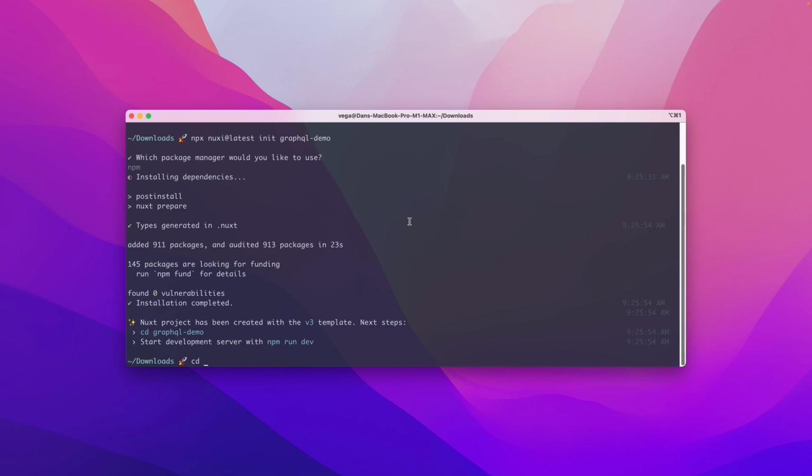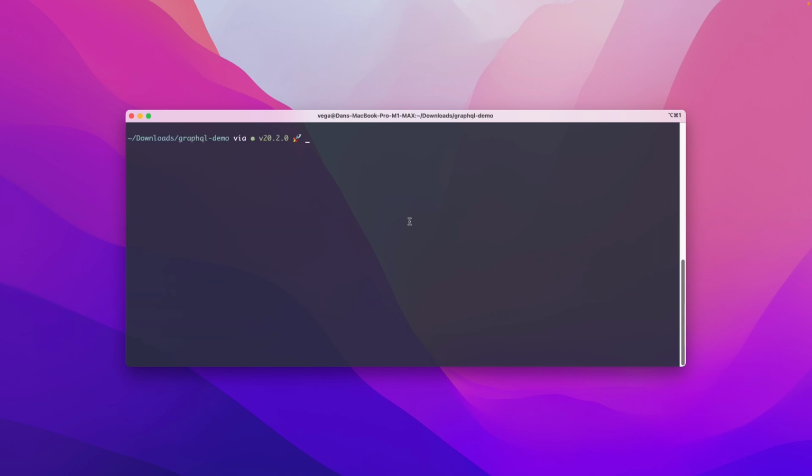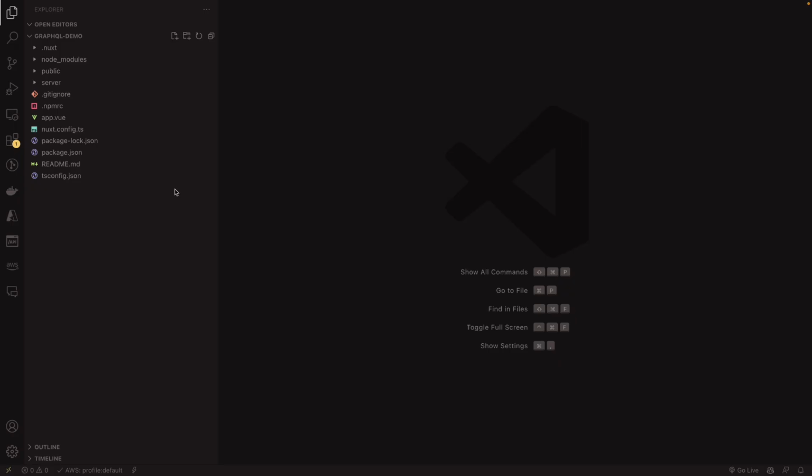Great. So now we can go ahead and cd into graphql-demo. And if we wanted to, we could run the application from there. I'm going to go ahead and open this up in Visual Studio Code. Now, again, in the final demo code, I'll have it packaged together with the Spring app so people can just download a single project. But if you're not using Spring for the backend, then just do what I'm doing here by creating a simple Nuxt application.